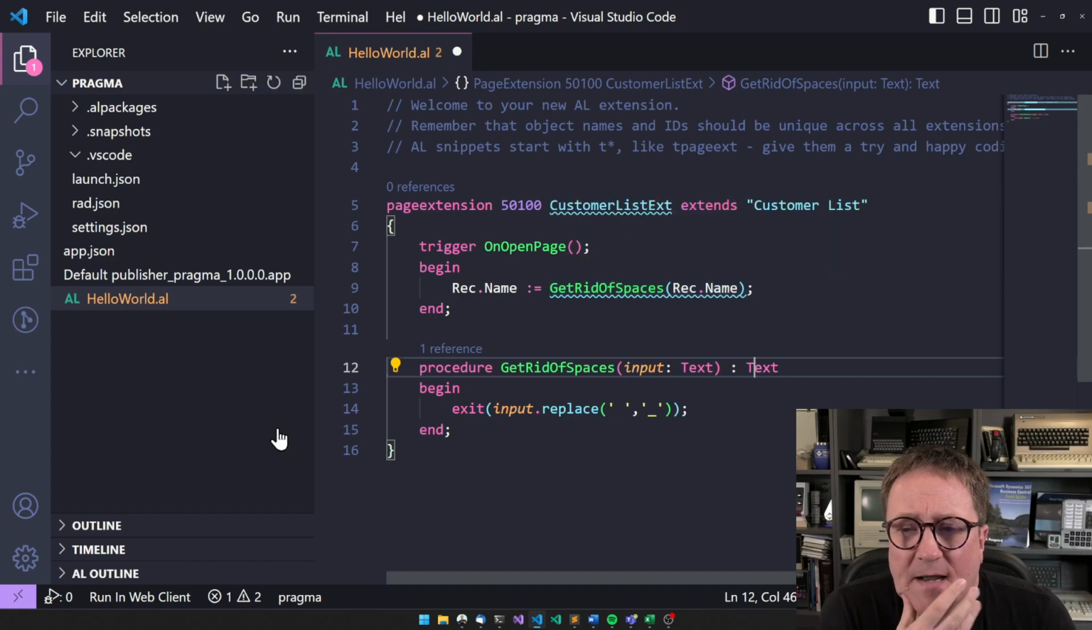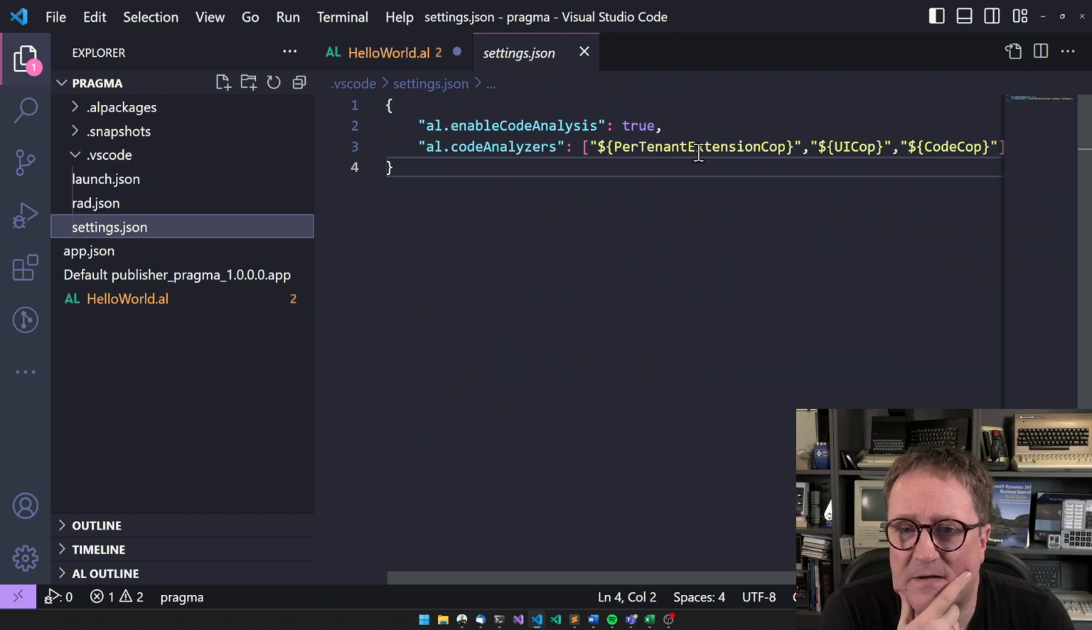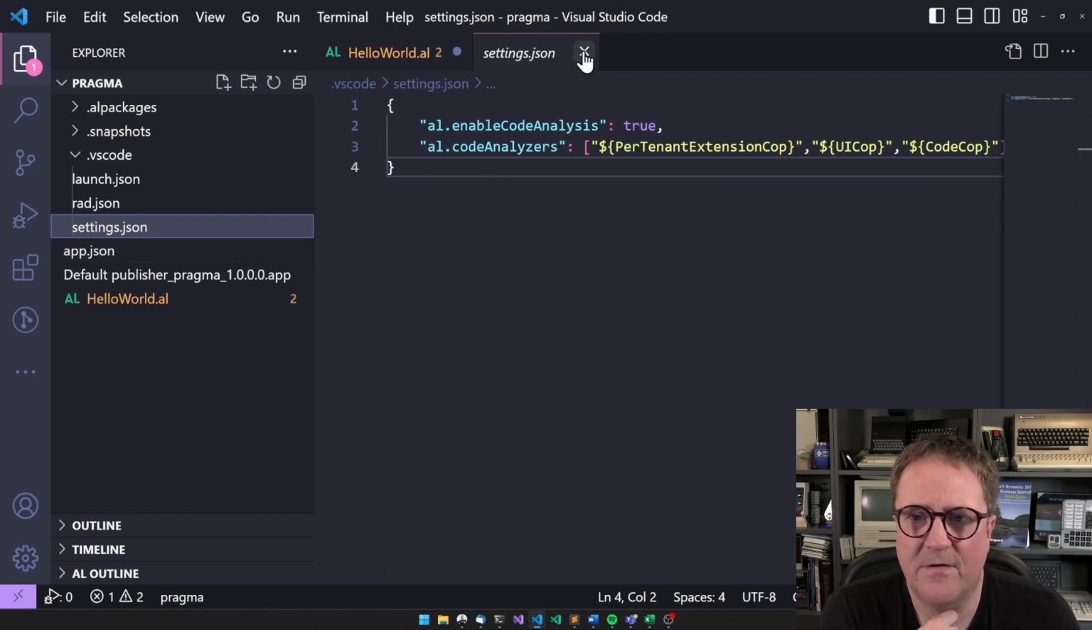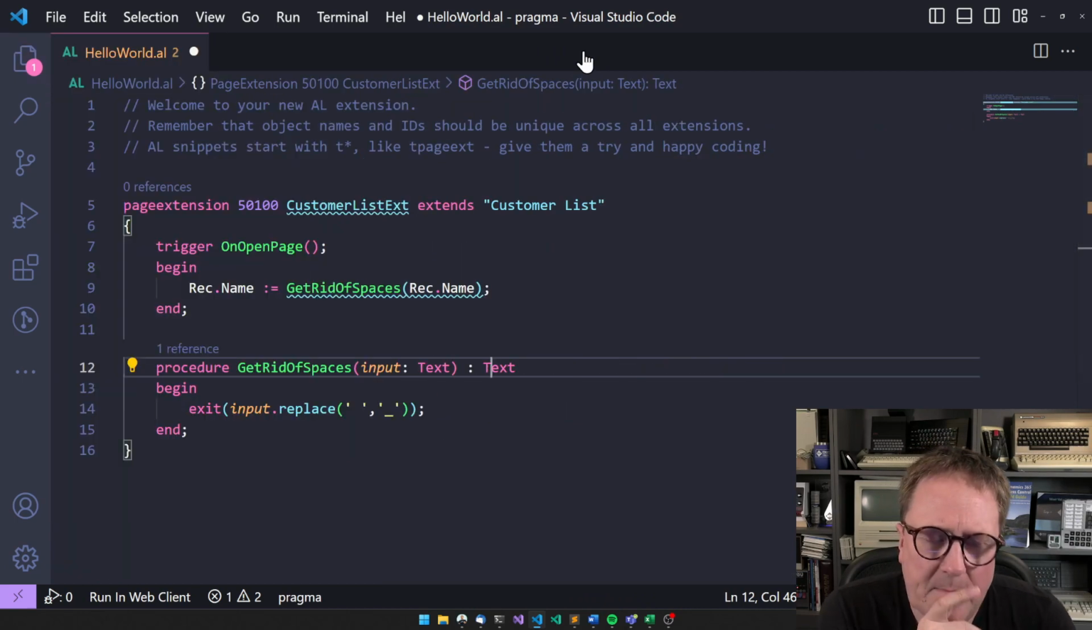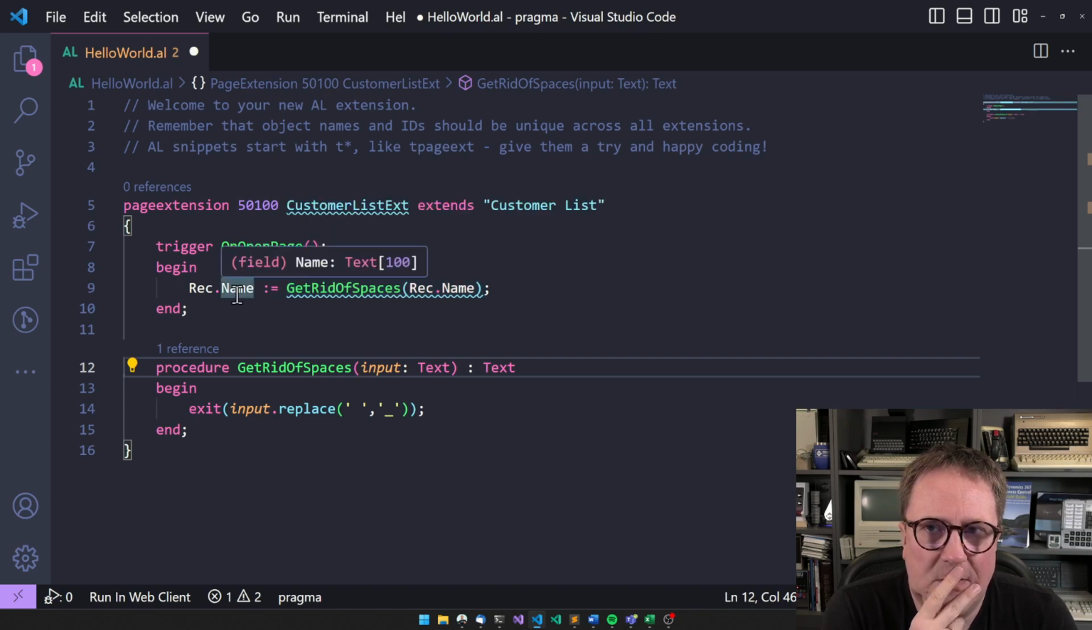And now I get a warning, because I have turned on code analysis on this project, and I have told it there's a bunch of code analyzers that I want to have on this project. But now it tells me there's something wrong here: possible overflow assigning text to text 100. Sure, if GetRidOfSpaces returns something that's larger than name, that could be a runtime error.